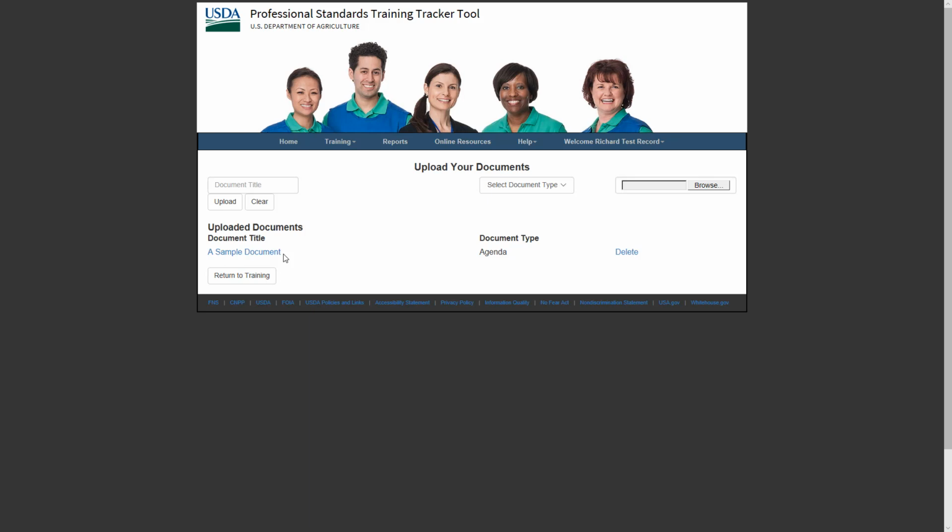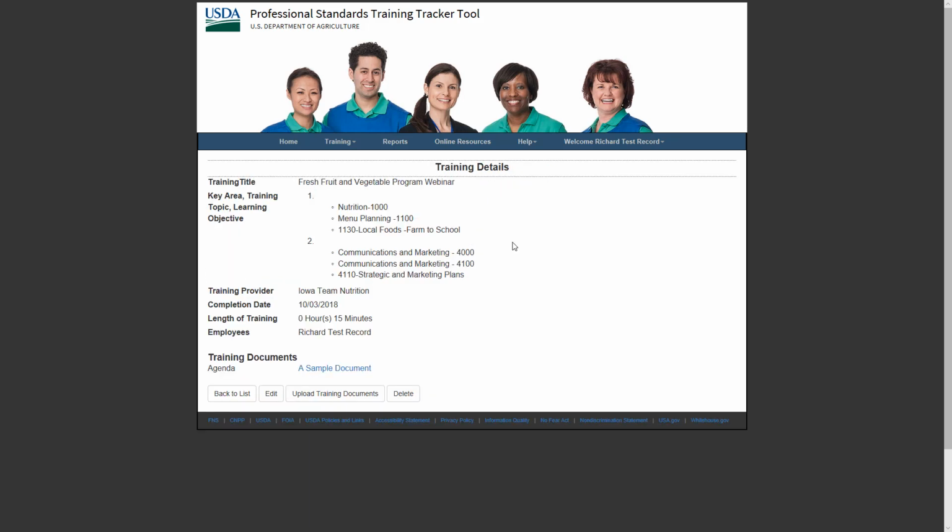You can see the document that was attached show up on this page. This page allows you to either add or delete documents attached to this training. Once we are done uploading documents, we can return to the training details page. Now that we return to the training details, you will also see that the uploaded documents can be viewed on this page as well.